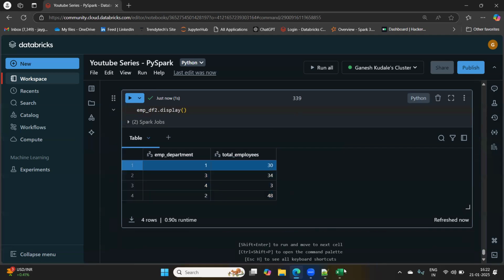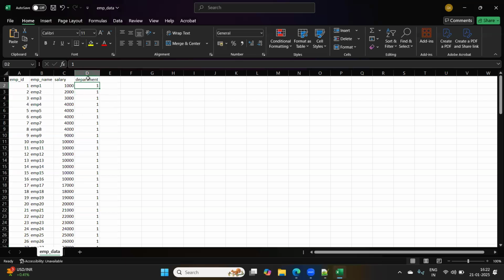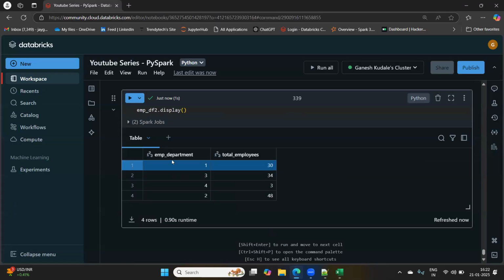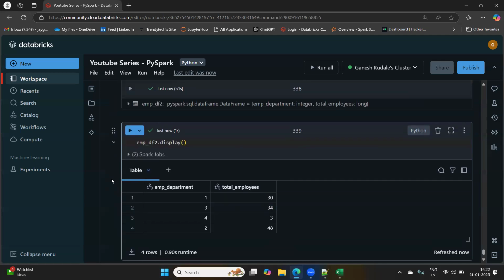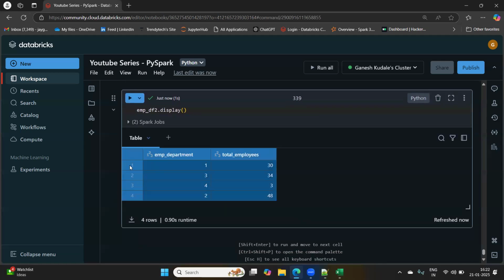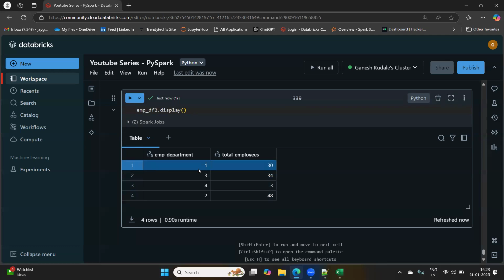Okay, what it has given us, I told you when we saw the data, department and count, right? That way it has given employee department one, how many total employees in the department? 30. Department three, how many? 34 employees. Department four, how many? 3 employees. Department two, how many? 48 employees, right? And let's understand one more thing. Now this is like random data I have got, right? This is department 1, 3, 4, 2, right?